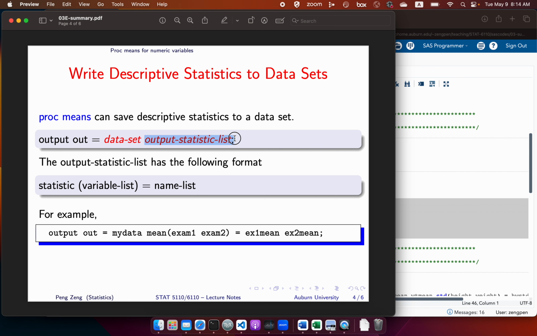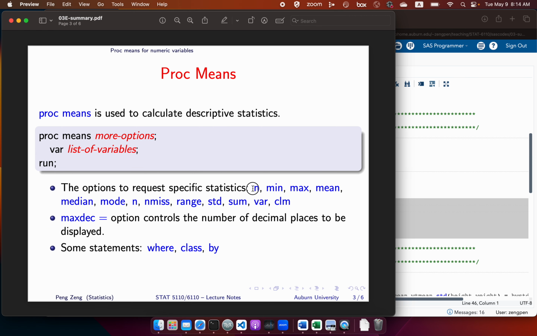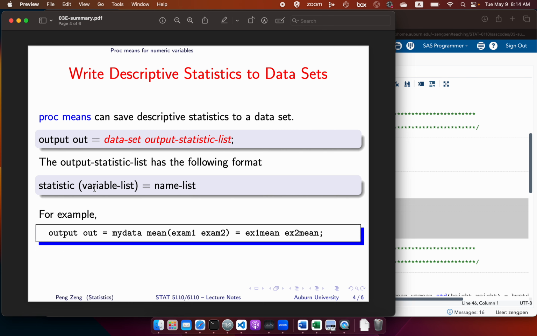After that, you list what statistic you want, and what name you want for the statistic you compute. Usually we write the code in this way. Statistics are just some SAS keywords, and they can be any of those I listed here. Then in the parentheses, you write the list of variables you want to compute, and on the right hand side of the equality sign, you write the name you want for that statistic in the new dataset.